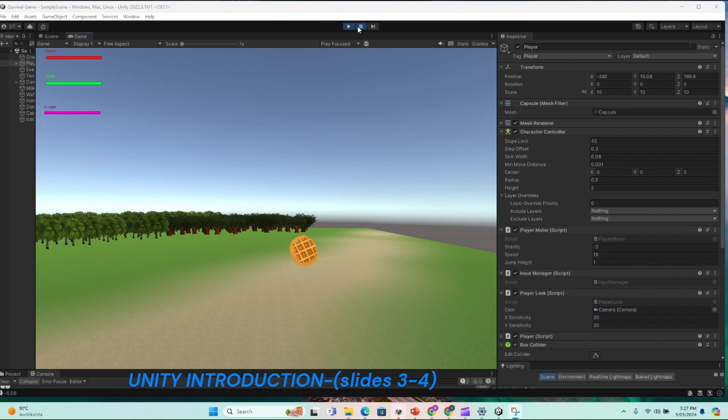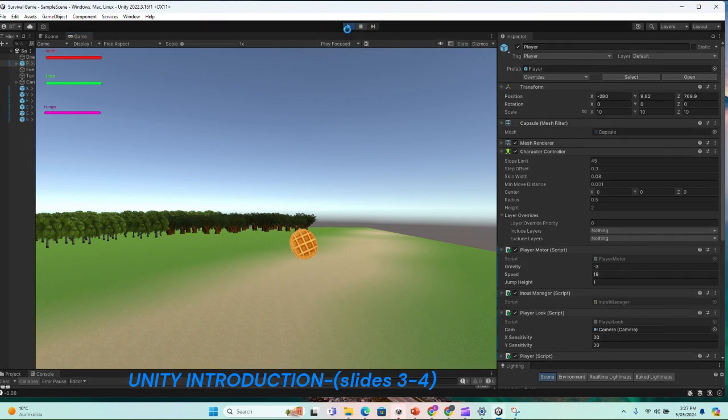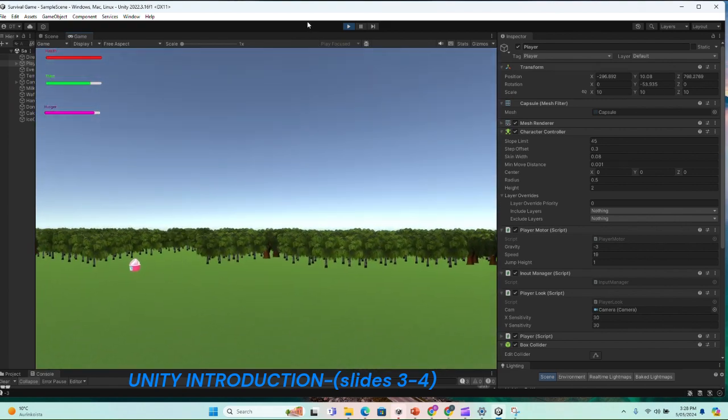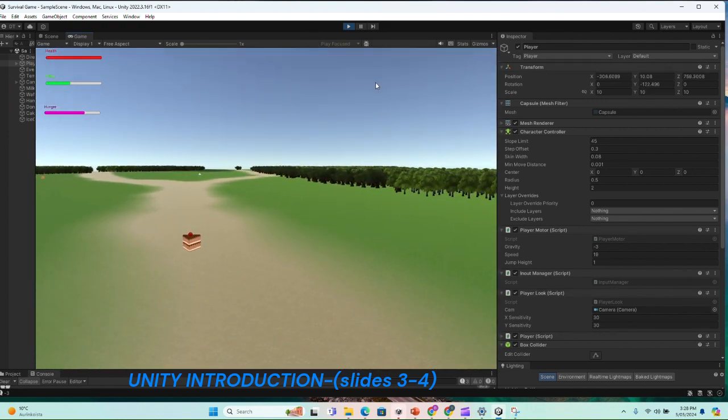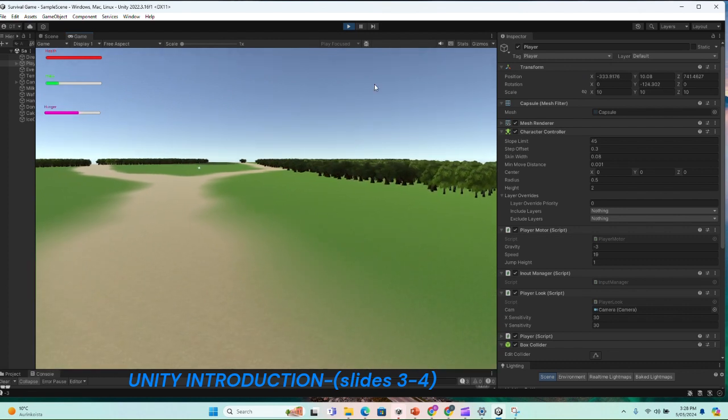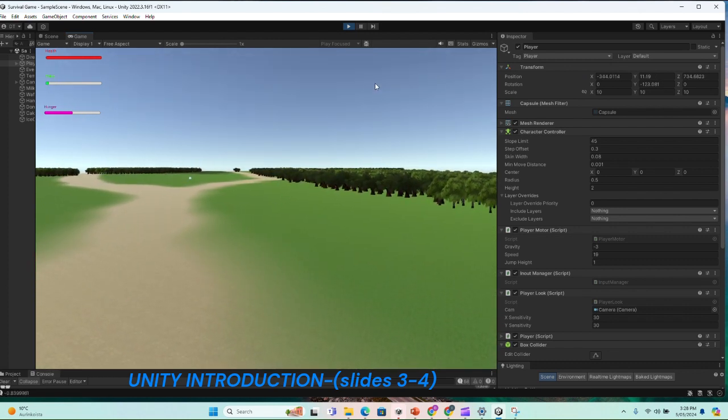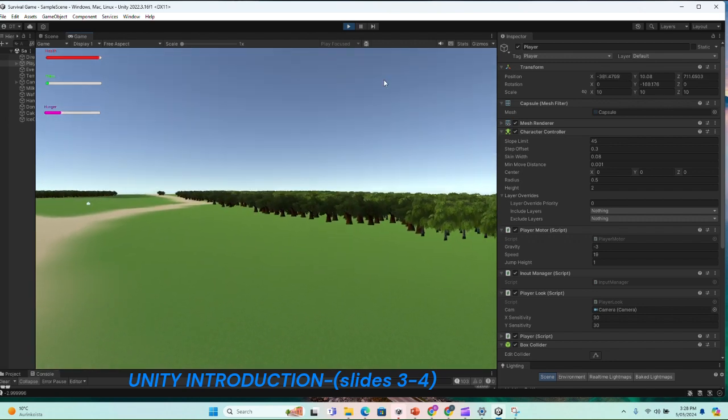Yes, now it's going on. So right now, as you can see, I can actually move my mouse and see what's in there and everything. I can also jump a little bit, and I can do a lot of things here.